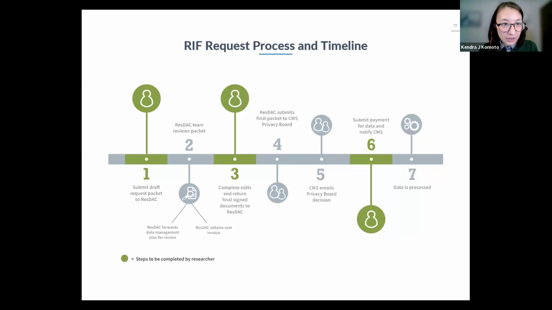ResDAC will confirm receipt of request materials. We'll verify that a request packet's complete in an intake review. And then the next step is technical review. In that review, we'll review a subset of documents to finalize the ones that are focused on research descriptions and the data request. So we'll work with the data distributor to obtain a cost invoice.